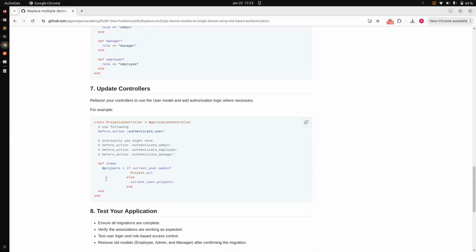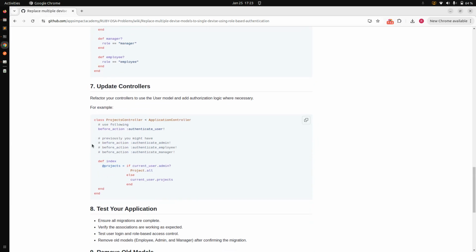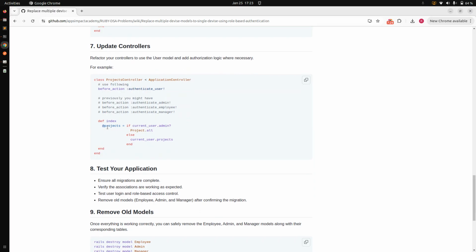Okay, and then you need to update the controller. Like why the controller? First of all, for example, let's say you might be using before_action authenticate_admin, authenticate_employee, authenticate_manager to authenticate previous resources like admin, employee, and manager. Now what you need to do is authenticate_user. Okay, and you can also manage conditions like that as well. So these are very basic setups that you have to do. However, depending upon the complexity of your application or your use cases, you might have to do some more work. But this is a very basic and must-required approach that you need to follow.